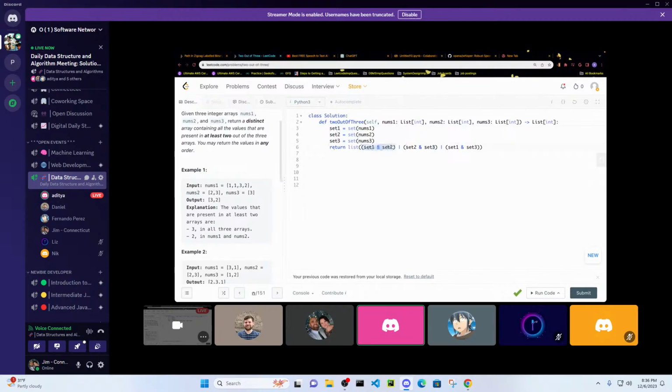So let's say set 1 has elements 1, 1, 3, 2. Set 1 will not have duplicates, so it will be 1, 3, 2, because it's a set and it removes the duplicates. And let's say set 2 has 2, 3. Now what intersection does is find the common elements in these two sets. So you want to know how it does that?